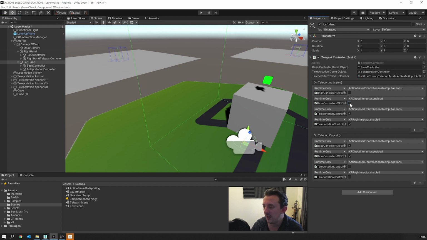I had a play around already, so just make sure your XR direct interactor on the on teleport activate on the base controller is remaining as enabled. We're not going to turn it off. Let's jump into VR and have a look at how this is all working.